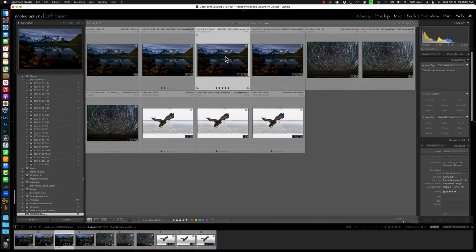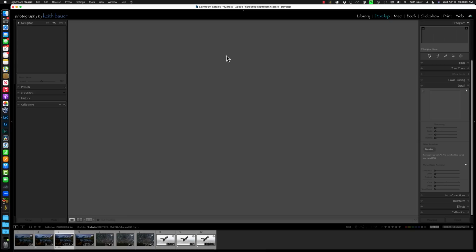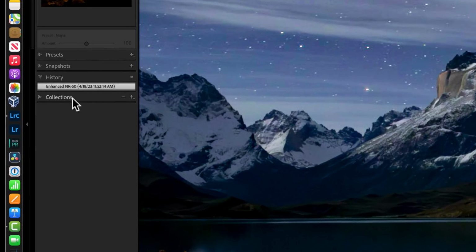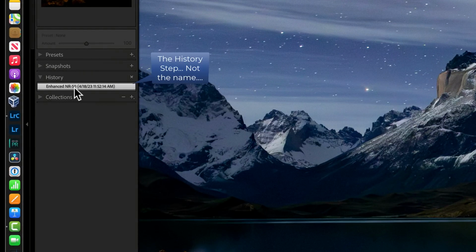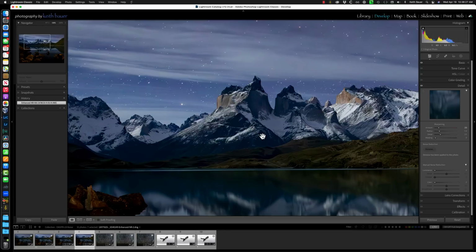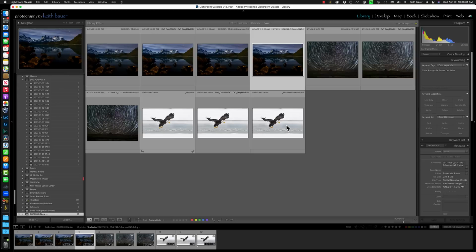So if I take this image and I just take it to develop and you look at the history, note the name, enhanced noise reduction -50. The next image over, enhanced noise reduction -100. So it's at least a way you can see what it was, an easy way to find it if you needed to or if you cared to. I just wanted to show you that because I thought it was interesting. I actually bumped into that somewhat accidentally.